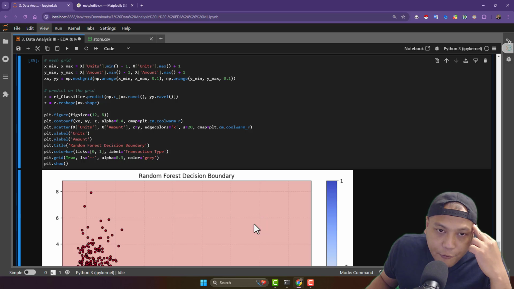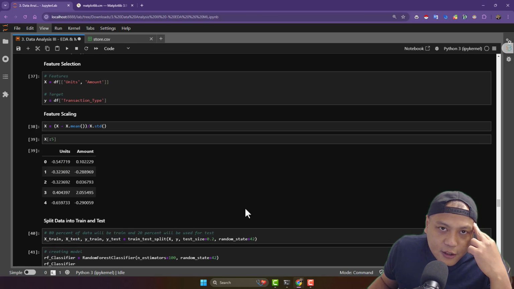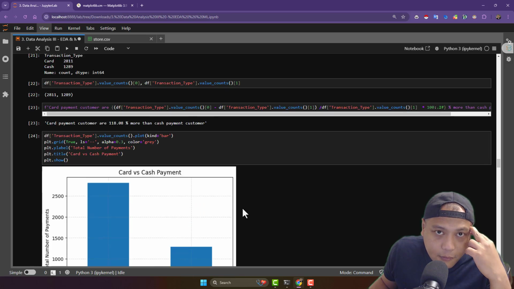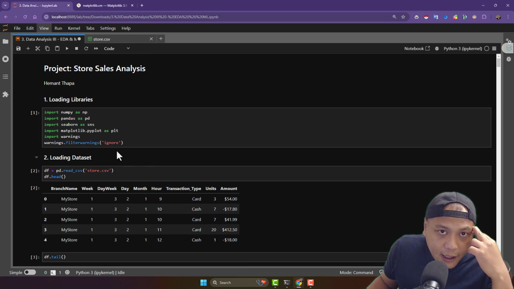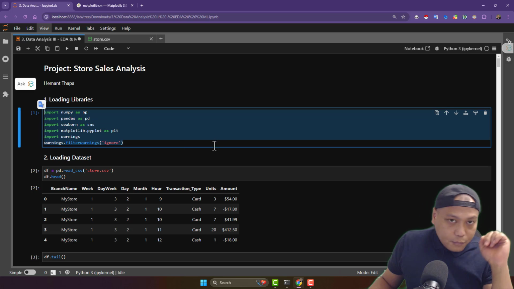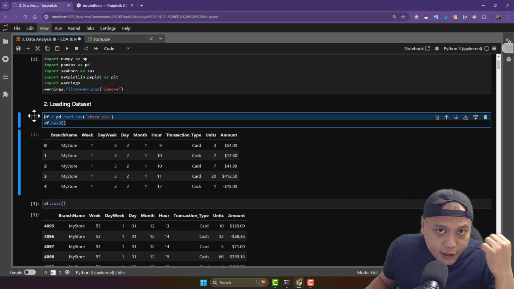So I would say we have learned one of the machine learning topics, and that was classification, and it was random forest. Just a quick recall: how we did this, first we imported our library. Second, we imported our dataset.